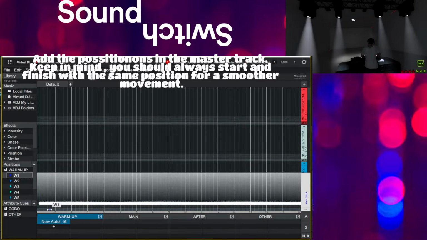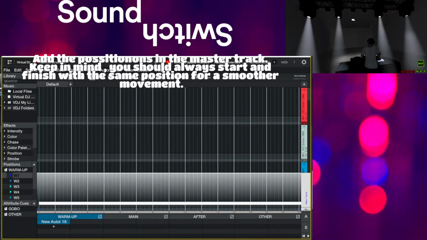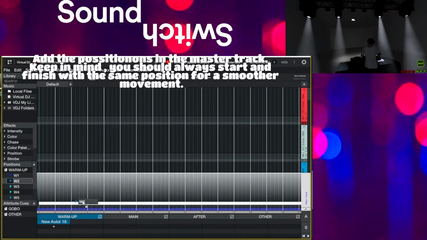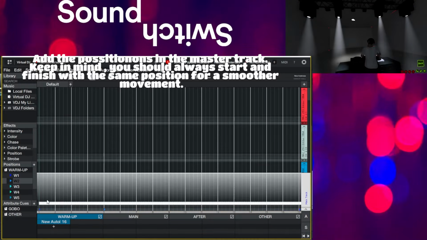Add the positions to the master track. Keep in mind that you should always start and finish with the same position for smoother movement.